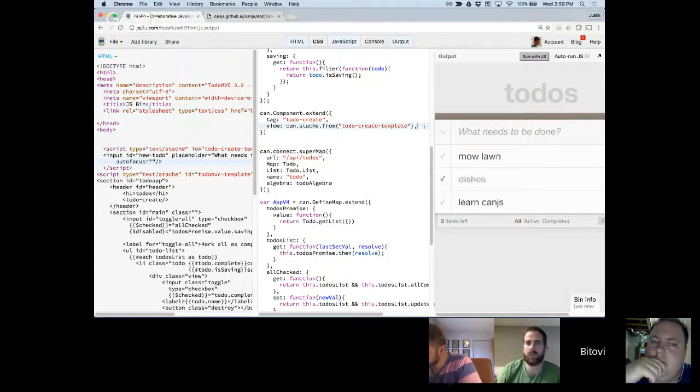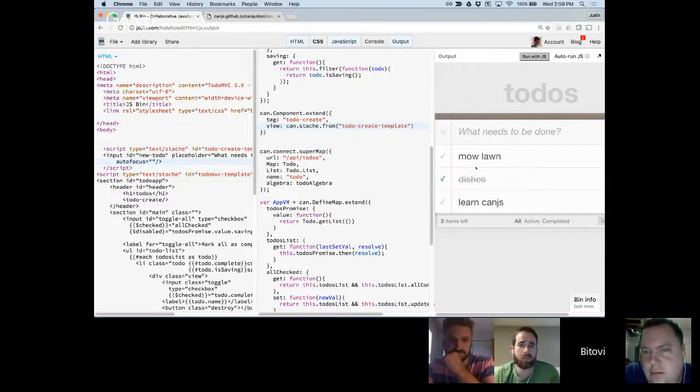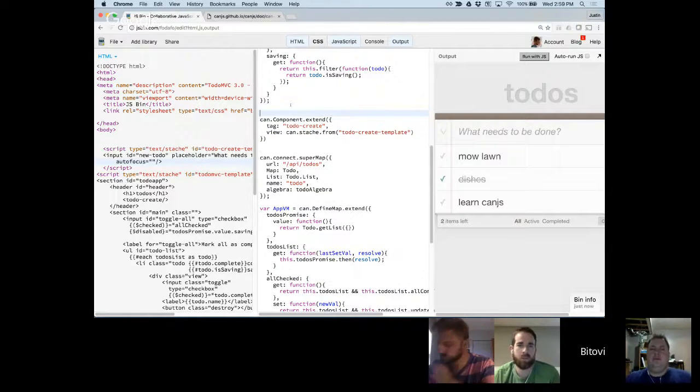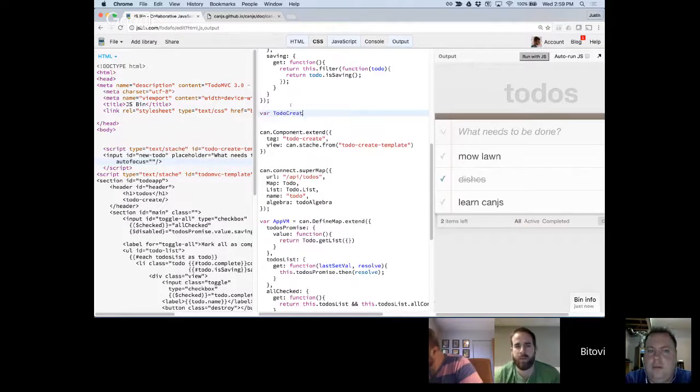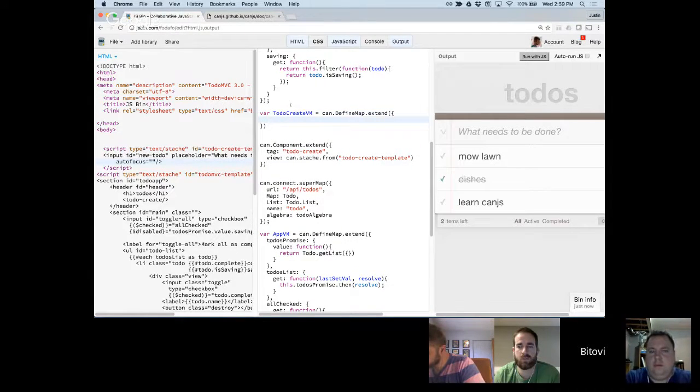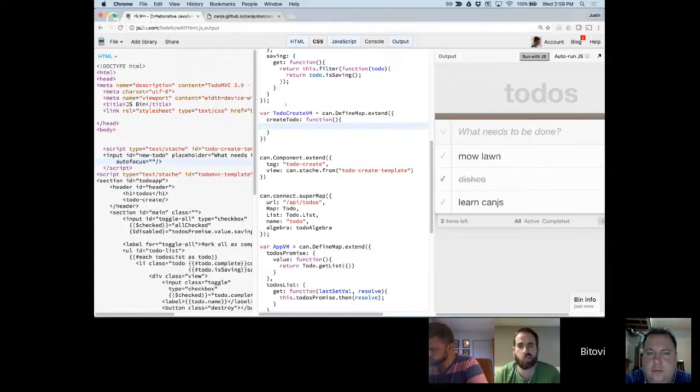Now I need a view model that when I hit enter in this element, it's going to create a new to-do on the server. So I'm going to create a to-do create view model as a defined map. And I'm going to make that create to-do method. What I want this to do is create the to-do on the server.